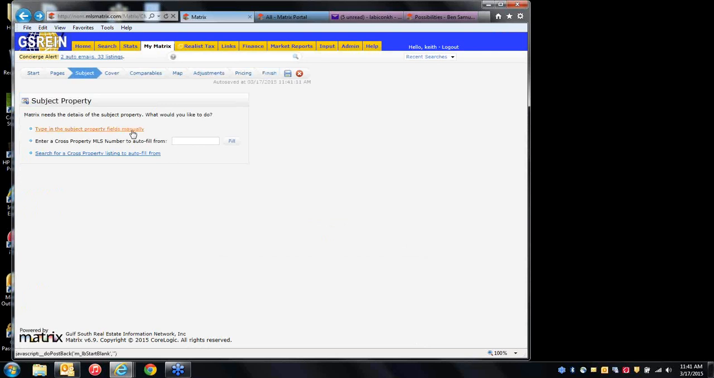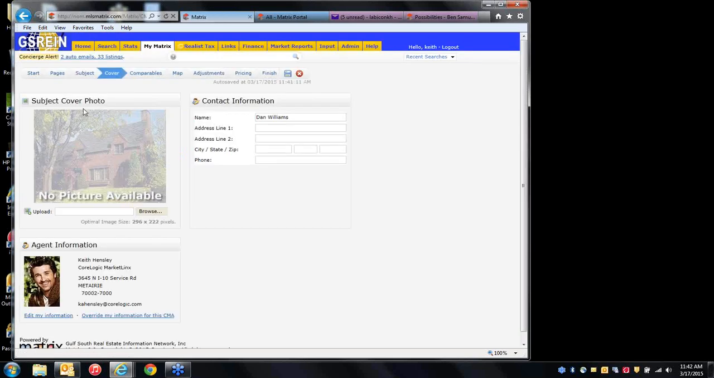So you can either type it in manually or you can type in the MLS number. Let's say it was a past listing back several years ago. If you know the MLS number, you can just type it in and hit the fill button. If you're not sure if it was an MLS number, what you can do is just search for it. Let's just search by the cross property and type in the address. Let's see if it's been there. If it is, then you can find it that way. But you might have to manually type all this in, just to let you know. And then you've got a cover sheet. Here's your cover sheet, which would show the picture of your property. It would show the address, and it would show your information down here.